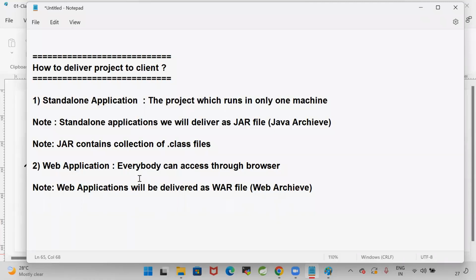Any web application we develop using servlets will be packaged as a WAR file. That WAR file we need to give to the client. Standalone application means we give a jar file. Web application means we give a WAR file. Are you clear with this? What is the difference between a standalone application and a web application? A standalone application is a project which runs only on one machine. The project which can be accessed on multiple machines is called a web application.